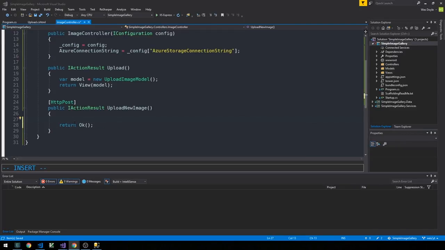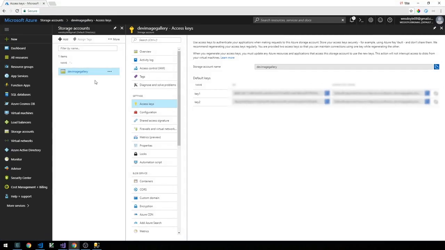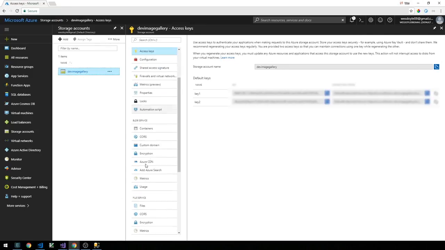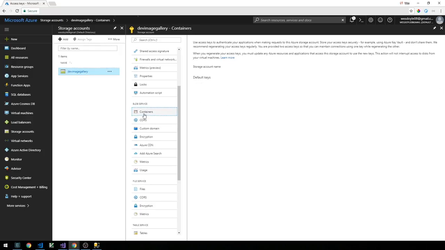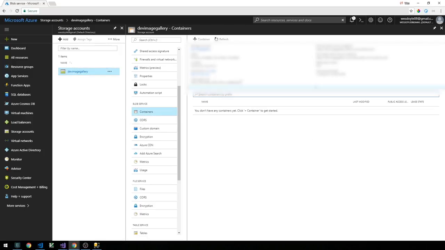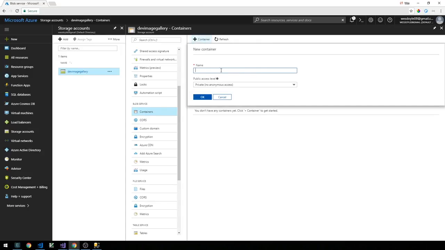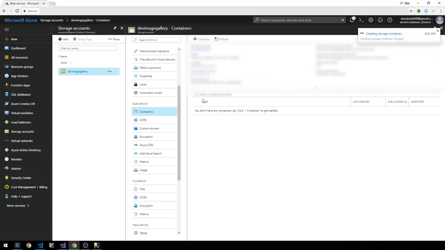So we're going to need to perform a series of steps here to get access to our dev image gallery. If we head down where we see blob service here, we have this option to see the various containers that we might create for our storage account. We don't have any containers yet, and it says click plus container to get started here. So let's go ahead and add one. We're going to call this images. And for the public access level, I'm just going to set this to blob, and we'll say OK. So now we have this new images container on our storage account.